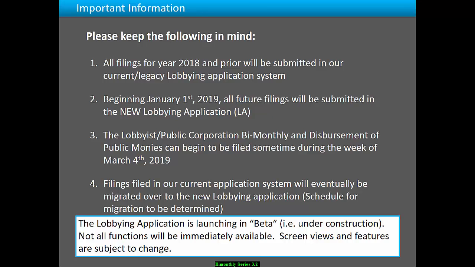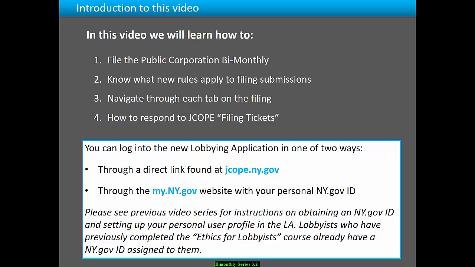The lobbying application is launching in beta. Not all functions will be immediately available. Screen views and features are subject to change. The Public Corporation Bi-Monthly, beginning the week of March 4th, can be filed. In this video, we will be going through how to file the Public Corporation Bi-Monthly, what new rules apply to the filing submission, and how to navigate through each tab on the filing.